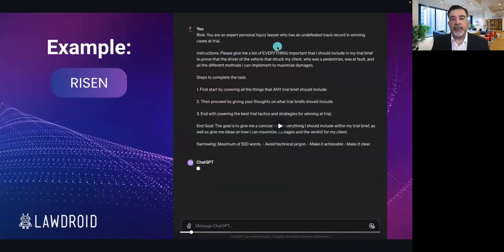So you're an expert personal injury lawyer who has an undefeated track record in winning cases at trial. That's someone you would want to get advice from if you're a PI lawyer, right? Please give me a list of everything important that I should include in my trial brief to prove that the driver of the vehicle that struck my client, who's a pedestrian, was at fault, right?